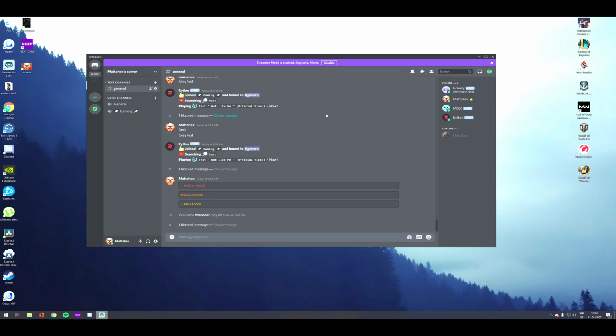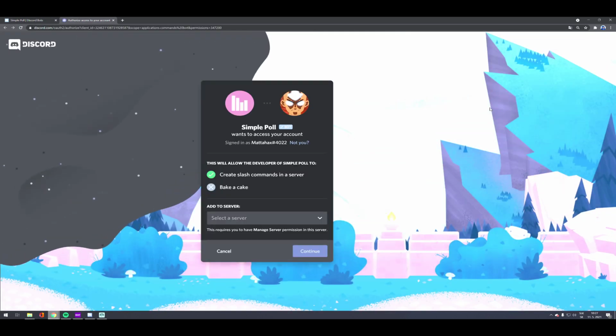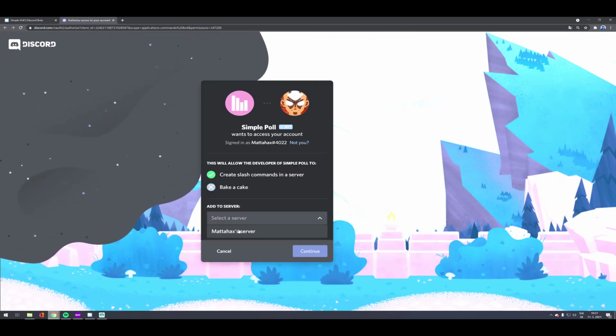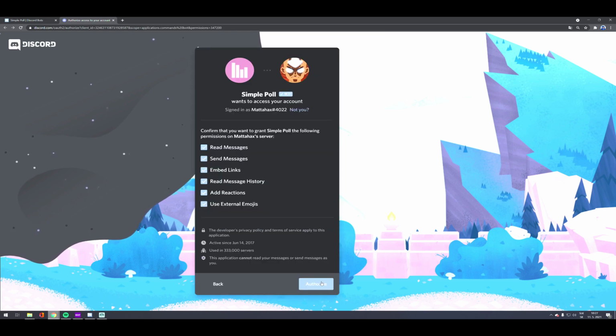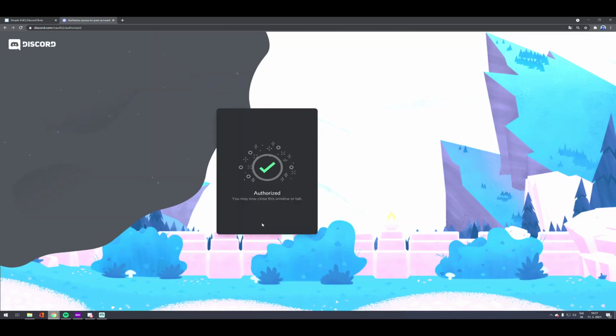Let's go and open the Discord, and what we need, the second one, is this topgg/bot/simple poll. It's an easy bot for polls on Discord. We press invite and it's the same old new MetaHack server. It's basically the same as you invite any other bot. Yes, I'm not a robot and we are authorized.